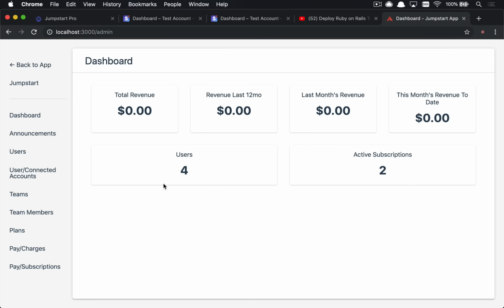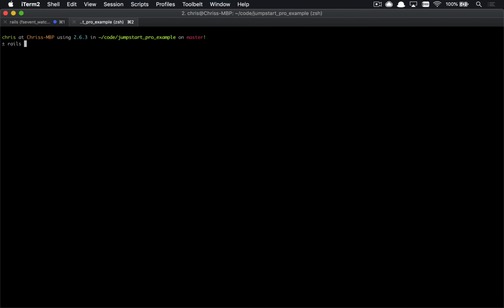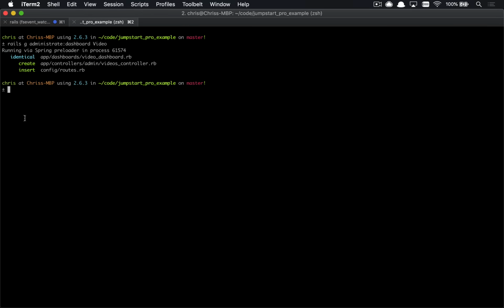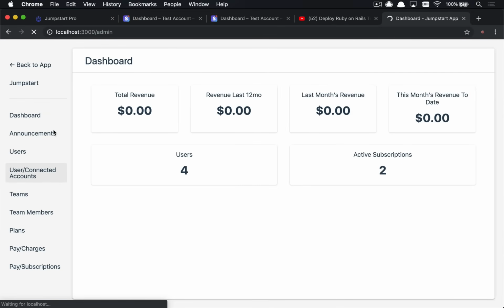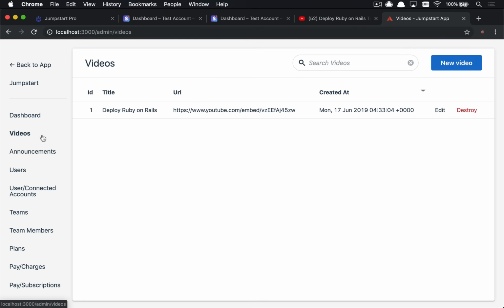Now, we've customized the dashboard here to give you some metrics about your business, your active users, your subscriptions, and your revenue. So one of the things we need to do is add videos to this, and the easiest way to do that is to run rails generate administrate dashboard video, and we've customized this as well so that it will automatically add itself to your dashboard, and then you can go and manage your videos here.